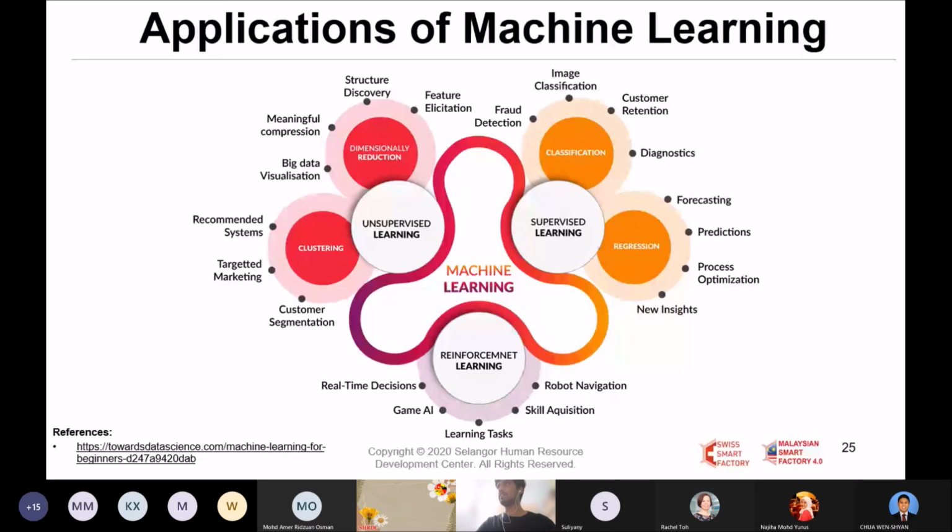And these are the applications of machine learning. I won't get into details of it. What I can show you is, under supervised learning, there are classification problems and regression problems. Classification is when you want the output to be in discrete format, like you classify whether it's spam or not spam.